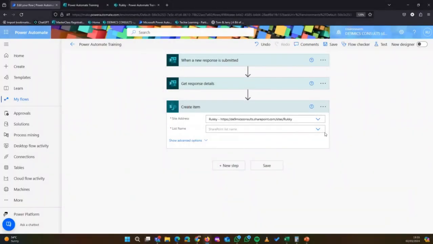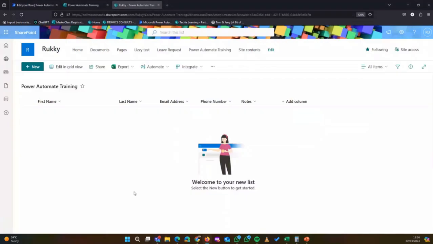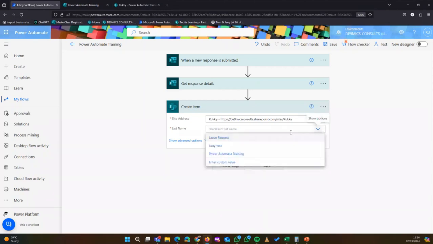and then the list name. Okay, so the list name is Power Automate Training. So I tried to make everything uniform by just using the same name everywhere, so it's easy to find it. So now I have only 3 lists, and I'm going to click on Power Automate Training.